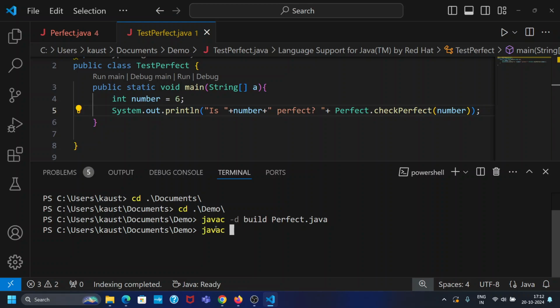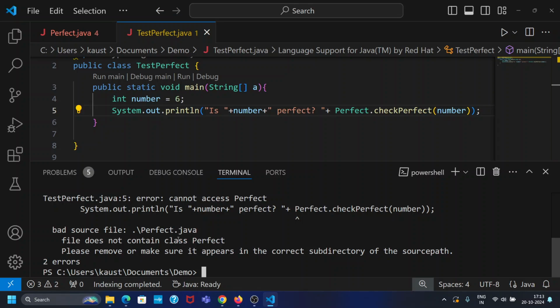So javac. Again, I can use the -d option to specify where I want the class files to be saved. I will show you both the methods. Let's say I skip that part and simply say javac TestPerfect.java. It will give you an error because the file does not contain the class Perfect.